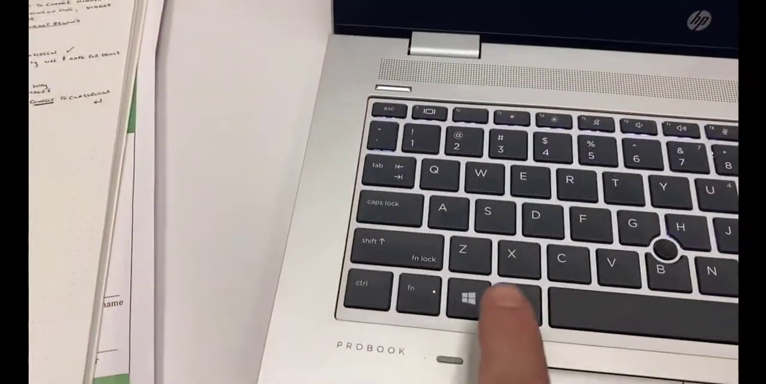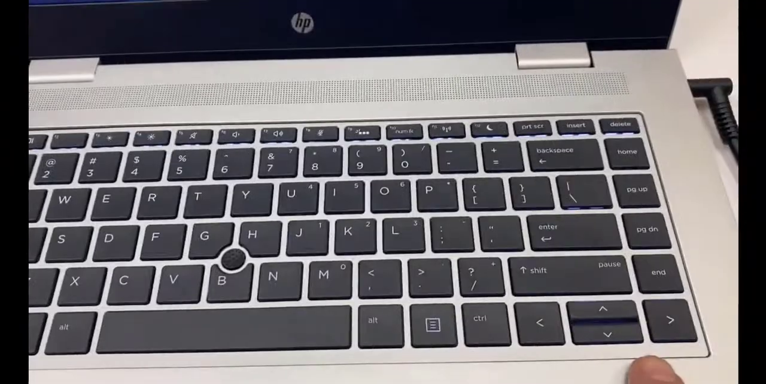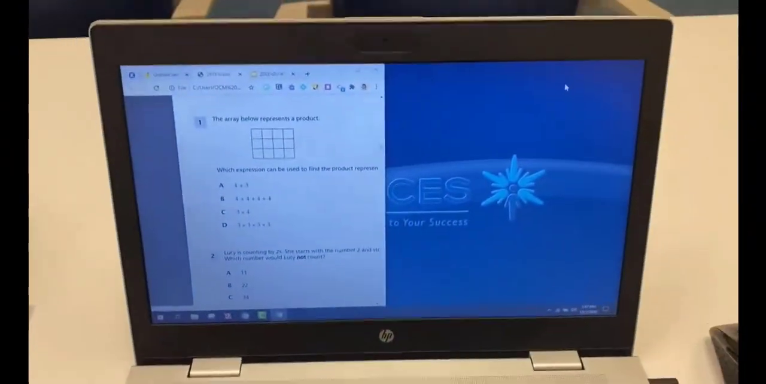So I just keep hitting that arrow, holding down that Windows key right there, and then just use your arrows. So there's your shortcut for the day.